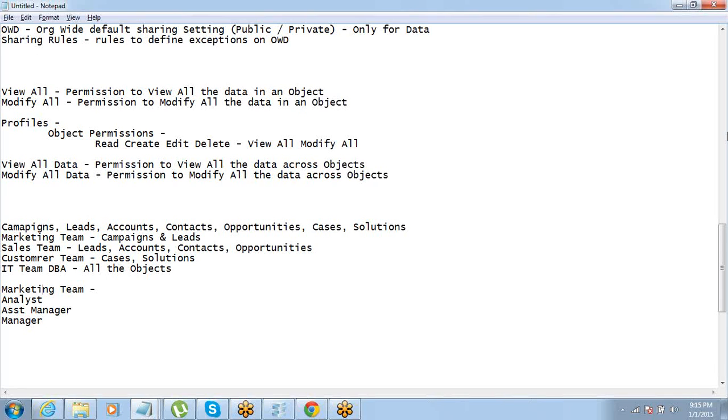Now the question is, if the analyst gets to see the campaigns, does he get to see all the campaigns, or he just gets to see the campaigns that he is working on or has been assigned? Got it? So that is where your OWD will come into the picture. But the profile will be defined based on what all things they need to access. So there will be no different profile for these three people who are working under the same team. Correct? So it's not that the assistant manager needs a different profile, the manager needs a different profile.